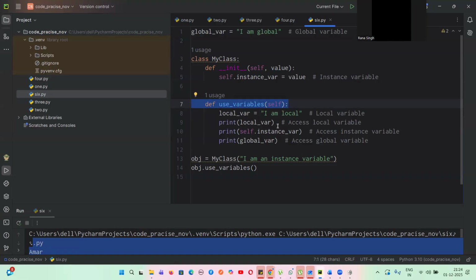Now what is happening in line number 8? So inside the method, it has defined a local variable. Why it is a local variable? Because it is inside the method. What is this method name? User variable. Inside that we are declaring a variable, so it is a local variable. Yes or no? So what will happen if I print the value of local variable? What will be printed in line number 9?